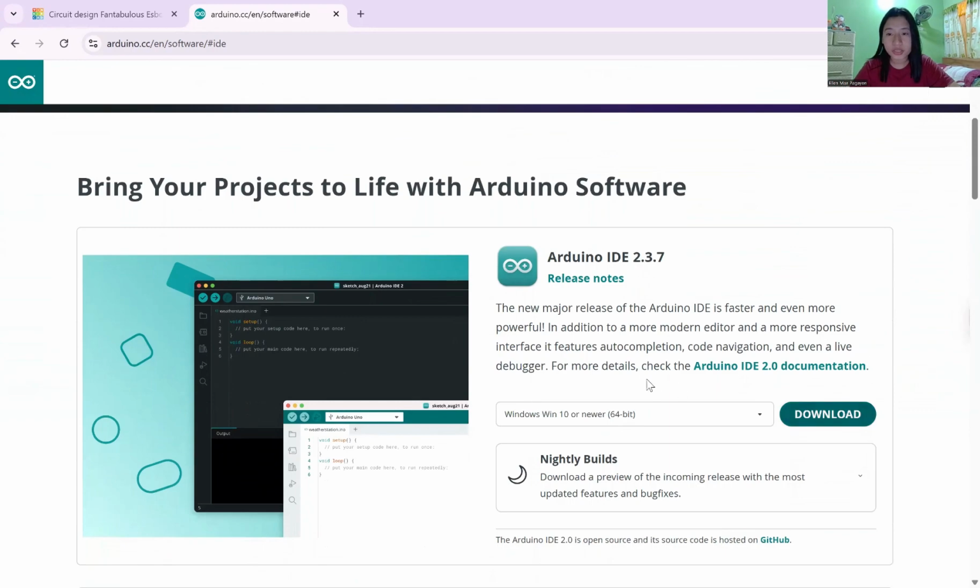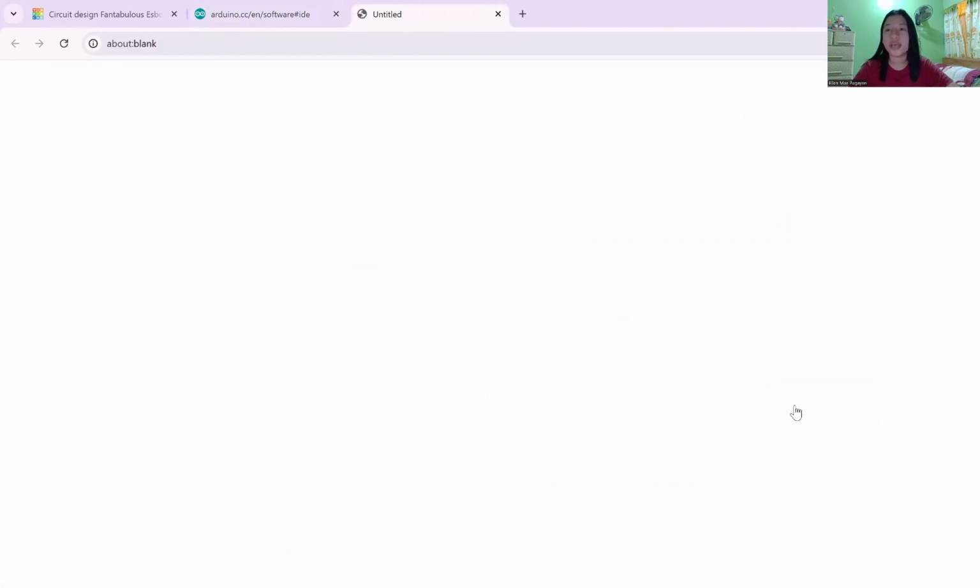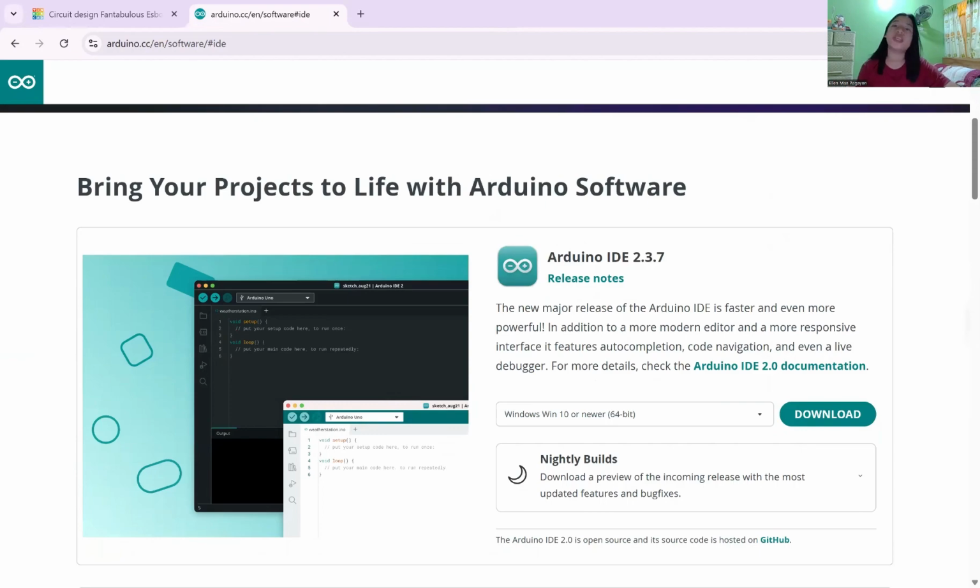Next, we can see here download, and under this button, we can see choices. So we can see here the different versions that we can download. From here, I'll just choose Windows 10 or newer 64-bit since this is the one that's suitable for my laptop. Then, let's just click download and wait for it to finish.